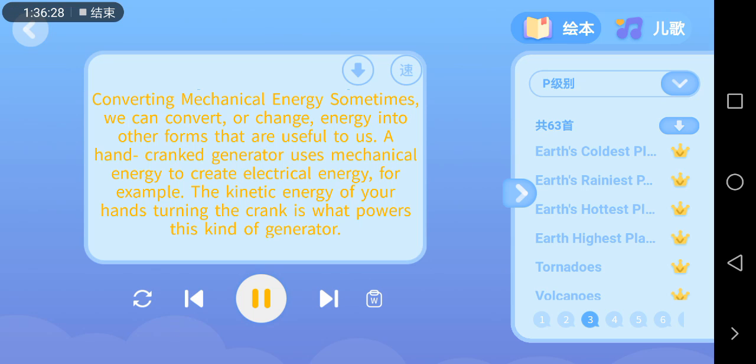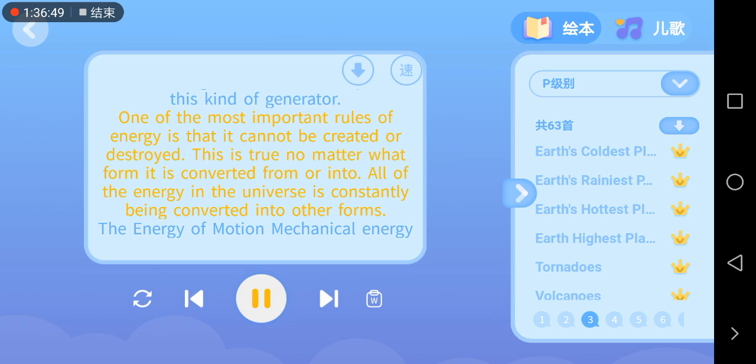Converting mechanical energy. Sometimes we can convert or change energy into other forms that are useful to us. A hand-cranked generator uses mechanical energy to create electrical energy, for example. The kinetic energy of your hands turning the crank is what powers this kind of generator. One of the most important rules of energy is that it cannot be created or destroyed. This is true no matter what form it is converted from or into. All of the energy in the universe is constantly being converted into other forms.